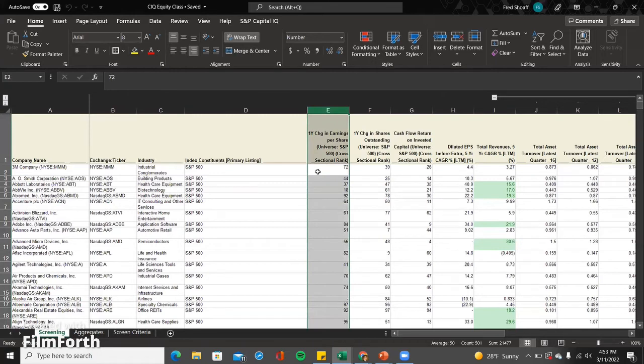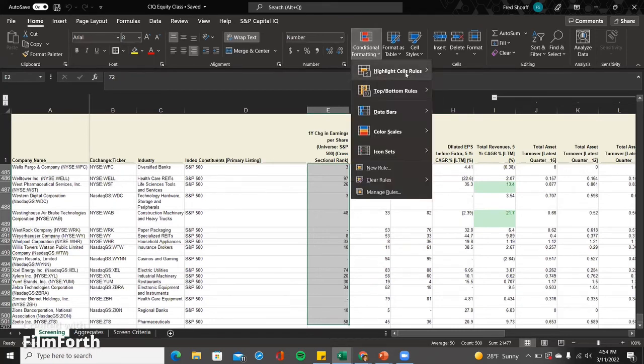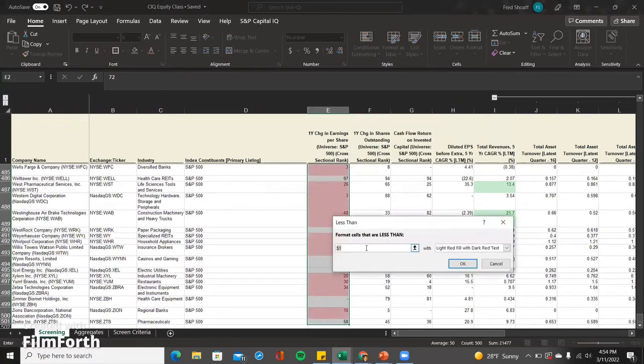We'll start with 1-year change in earnings per share. Those that have the lowest numbers have changed their EPS the highest in the last year, and that's what we want. That's the most favorable measure. So we first want to highlight all of the selections, Control, Shift, and then arrow down. We will left click on conditional formatting, highlight cell rules, less than a specific number. Because we know they're ranked 1 to 100, we want to highlight the companies in the top quartile, the top 75 or whatever.